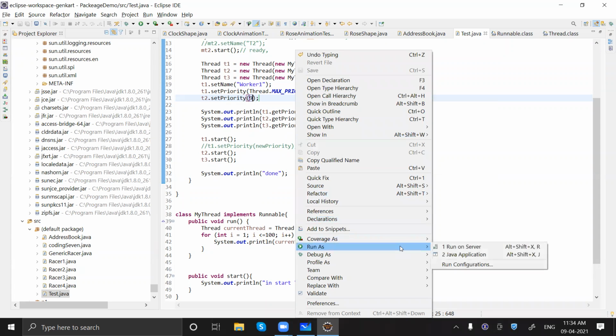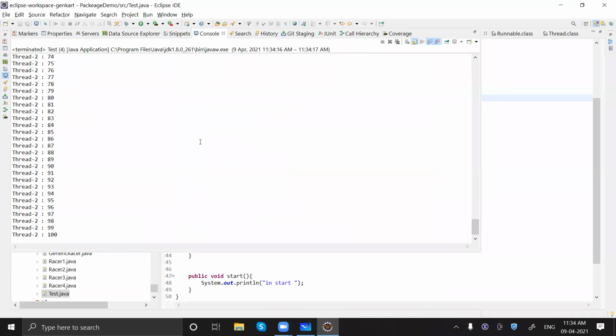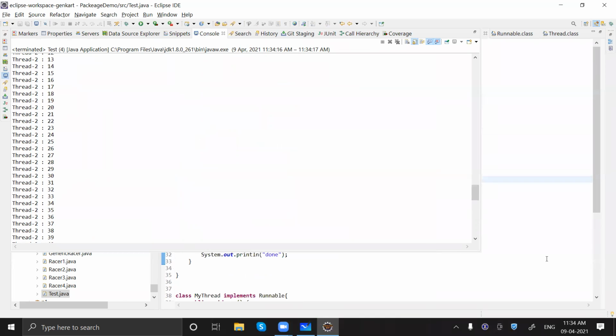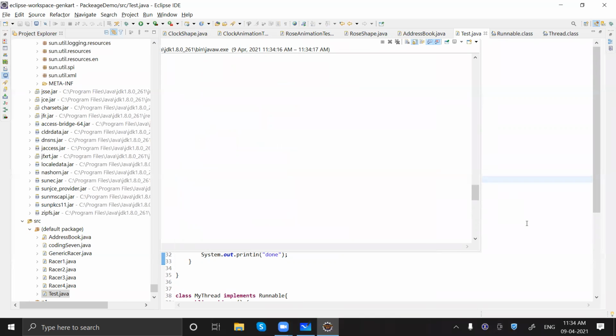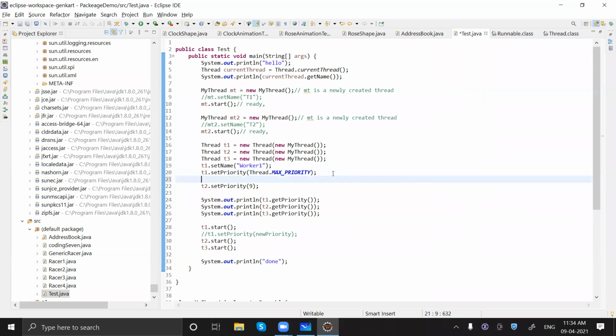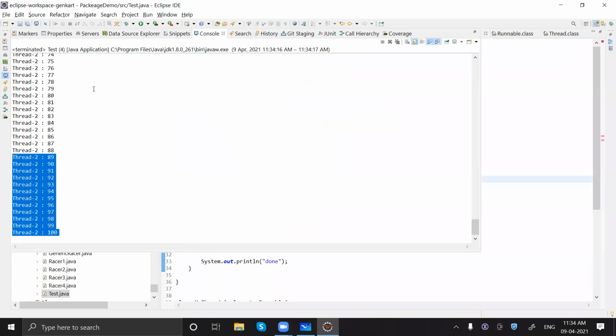Now thread 2 will get second priority, right? So thread 2 is basically, in our case, thread 1. Let me just show you, because we haven't provided any name to thread 2. You must be thinking that thread 2 is at the end in the output. Let me just show the output. So thread 2 is getting completed after all the threads are complete.